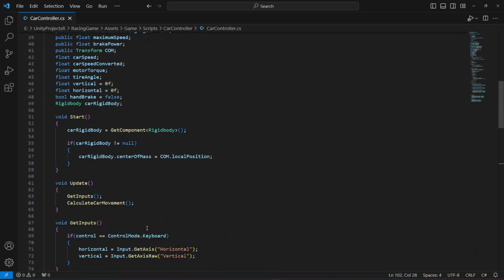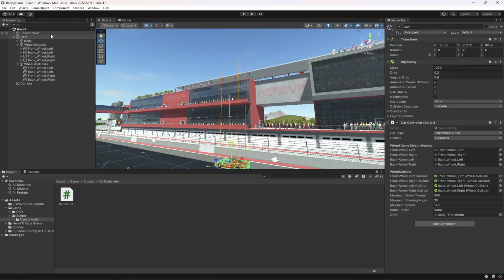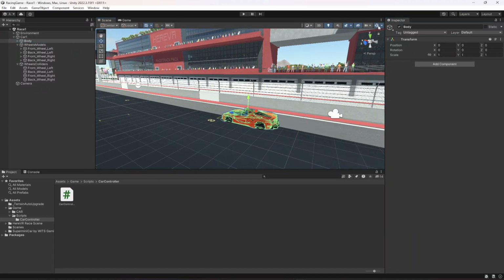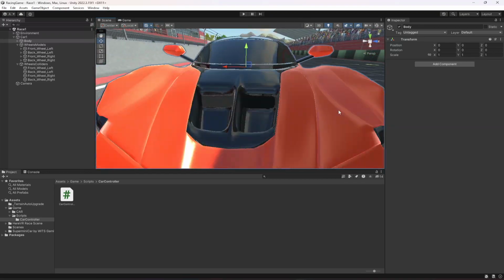Right, so now if we save this script and get back to Unity, okay, so here is everything. Let's set the maximum motor torque to 900. Let's set the maximum speed to 140 and the brake power is gonna be 5000. And in the center of mass, let's add this body. Just simply drag and drop this body in there. Let me turn off the gizmos. Okay, so now as you can see, the body is in the middle of the car.